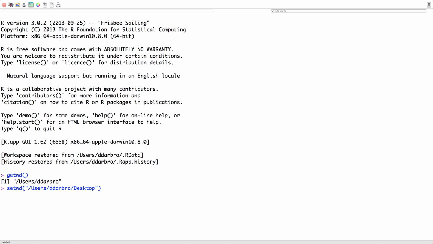Desktop. Now when I hit enter, nothing's happened. That's good. When you hit enter and nothing happens, that's good. When you hit enter and you see a red error, then that means you've made a mistake. Now what happens is when I have a file that I put on my desktop, then it's just automatically going to look at the desktop to find the file.